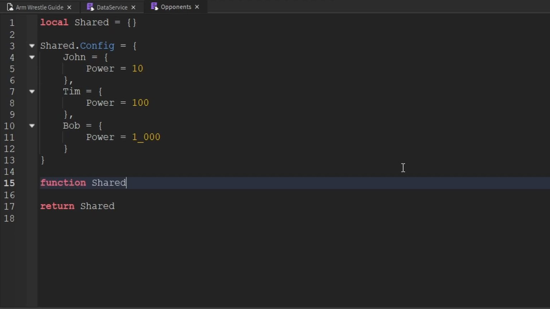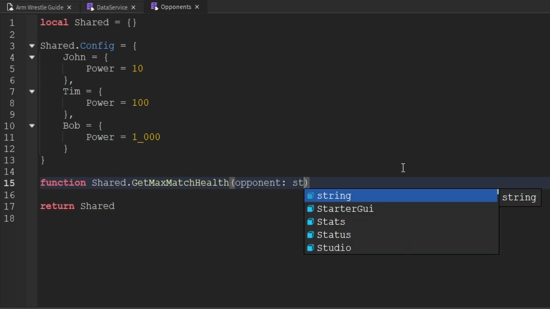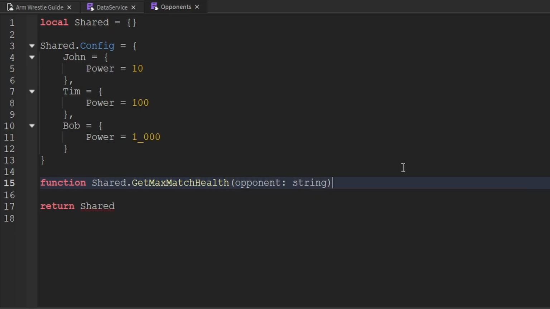So we're going to say function, and again, this is going to be a part of the shared table, and this function is going to be called getMaxMatchHealth. And it's only going to have a single parameter, which is actually going to be a string, and that would be the opponent's name.